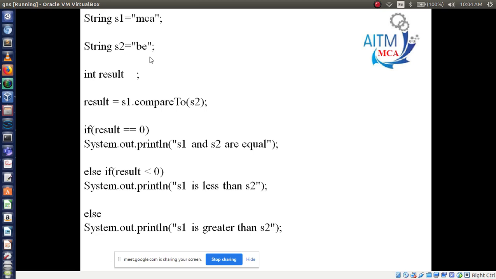MC is greater. Okay, now S1 is greater than S2. Do you agree with this line? S1 is greater than S2. So how is it displayed? Based on the result. How did you calculate the result?